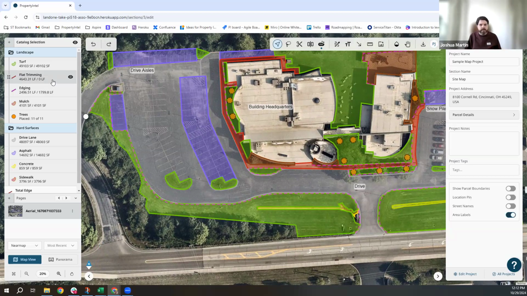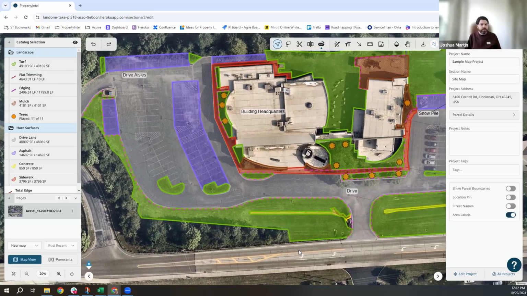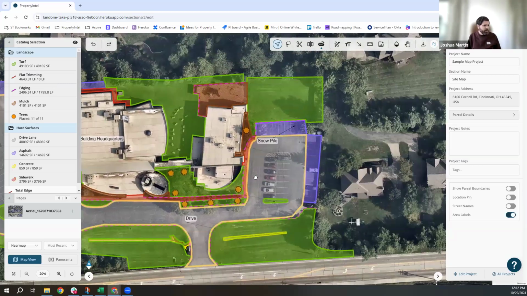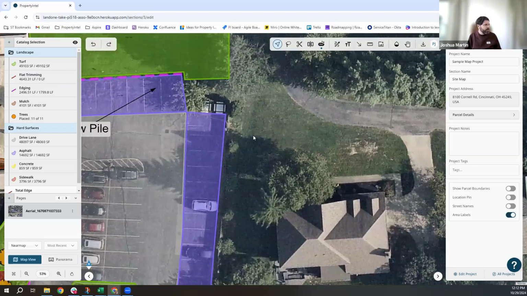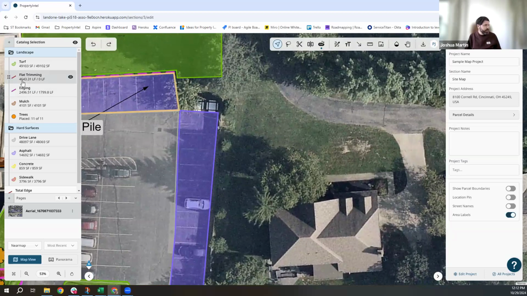And so for this case, you would use flat trimming for cleanup work. It's all those areas that the mower can't quite get to. And so a common method is just to take the perimeter to do that. And just to give you a little bit of a preview of it working, you can see this perimeter quantity is 4,643 right now.